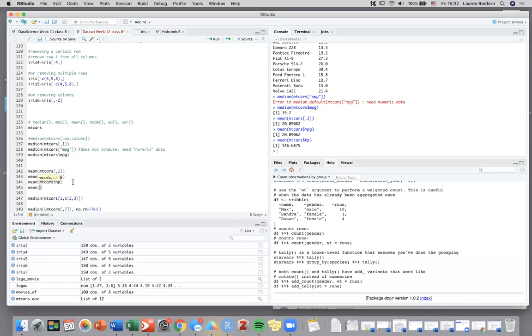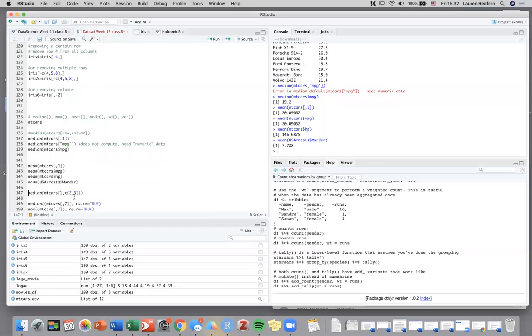We can do this for a lot of the other data sets. Let's look at USA arrests, and we can see that, let's look at the mean murders throughout the whole US, 7.78.